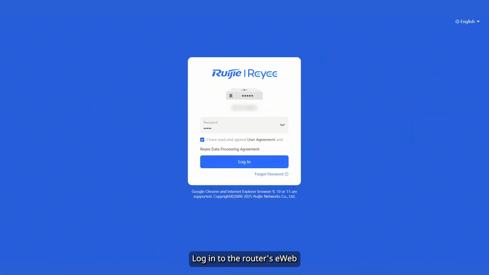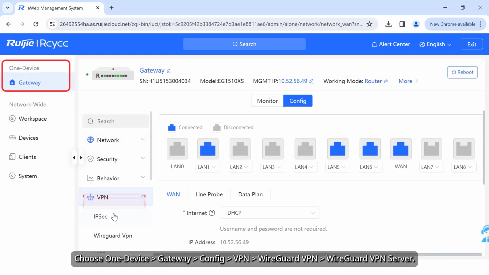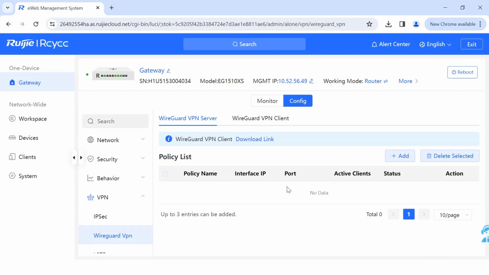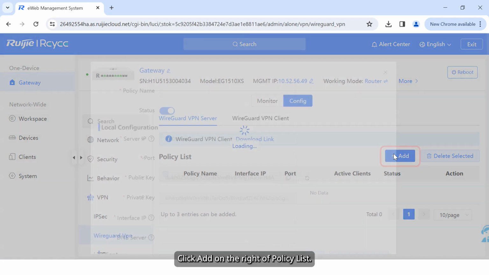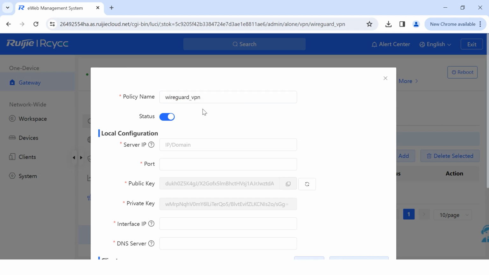Log into the router's eWeb, enter the password, and click Login. Choose one device gateway to configure the WireGuard VPN server. Click Add on the right of the policy list. Set the policy name and toggle on the status. Set related parameters of the server.